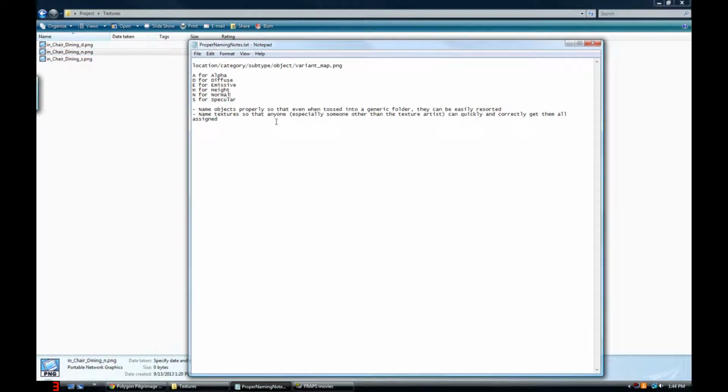So here's 2 notes that I took. Name objects properly so that even when they're tossed into a generic folder, they can be easily resorted. This is pretty common that I've seen people do: I'm in charge of making a bunch of assets, so I make them all, put them on a thumb drive, and hand it to somebody and say, here you go, this is the work I did. Okay, well that's great, but what if I just threw it all in one folder? Well, with everything named in this structure, someone can easily resort it, and it doesn't even have to be the person who originally made them.